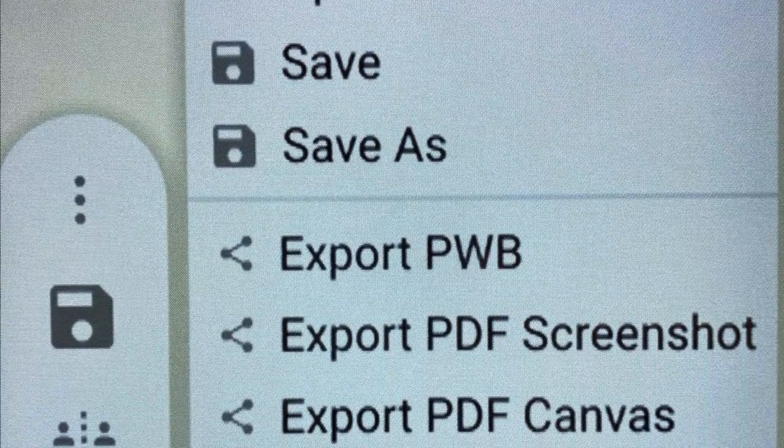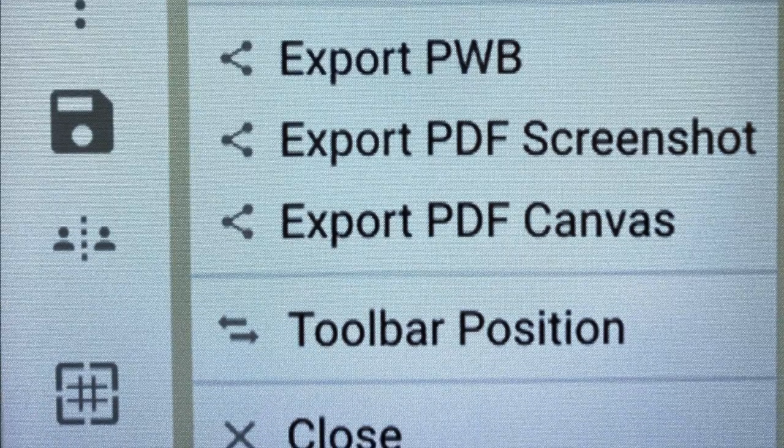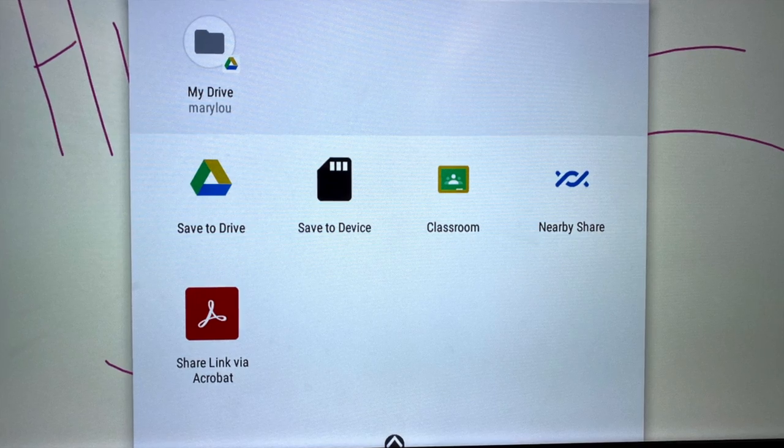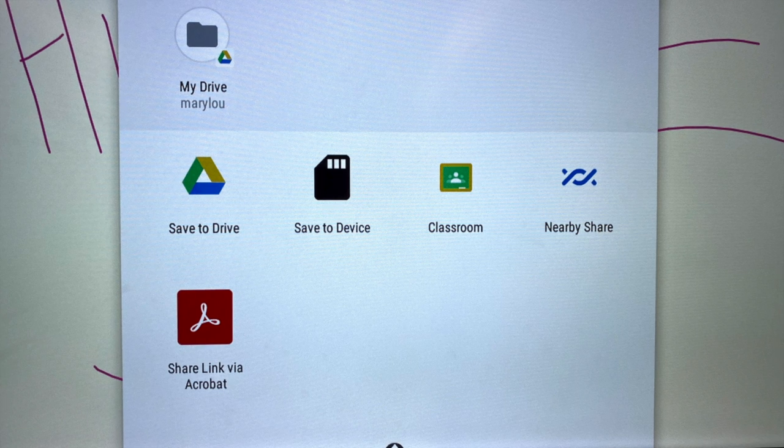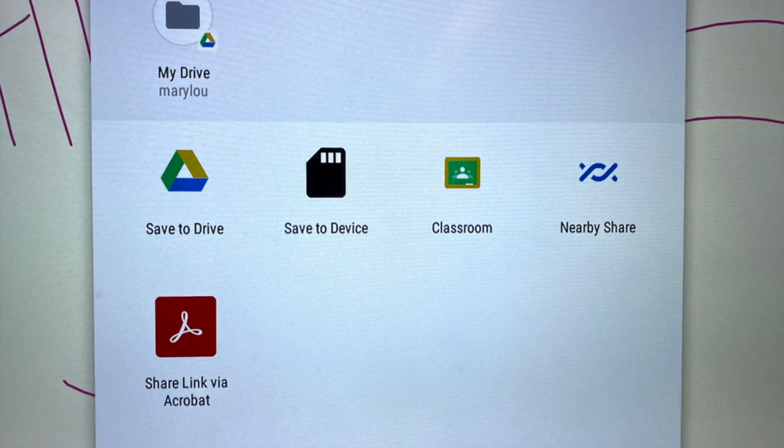When it comes time to save, just click the 3 dots and then Export PDF Screenshot. And from here, you can choose to save to your Google Drive or post right to Google Classroom.